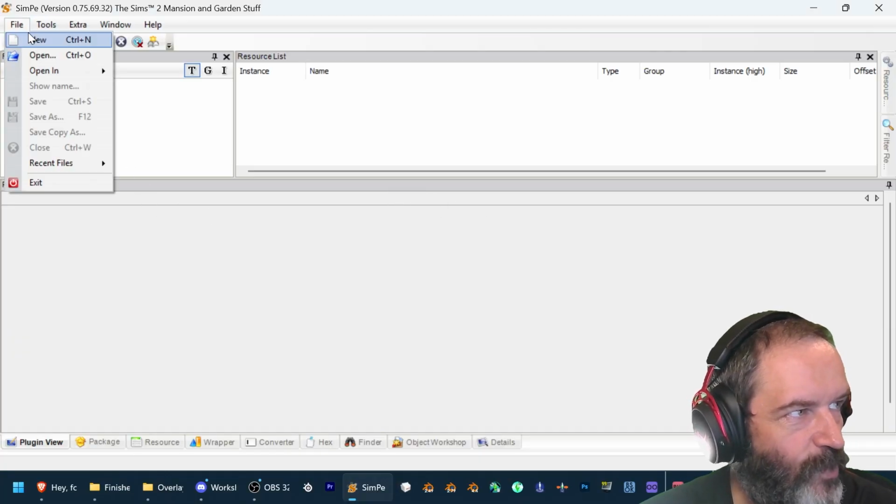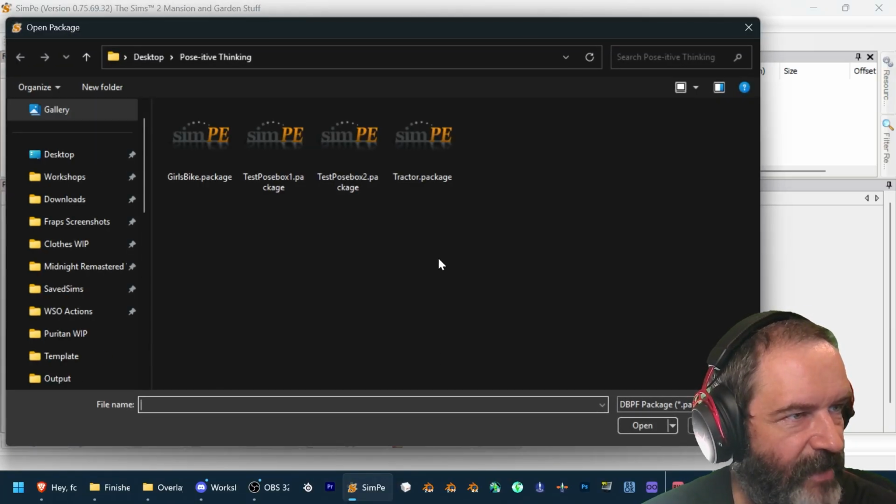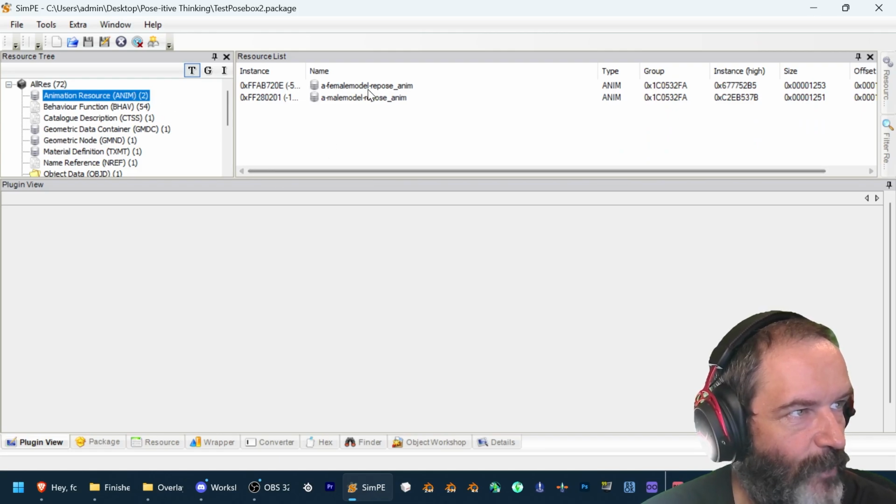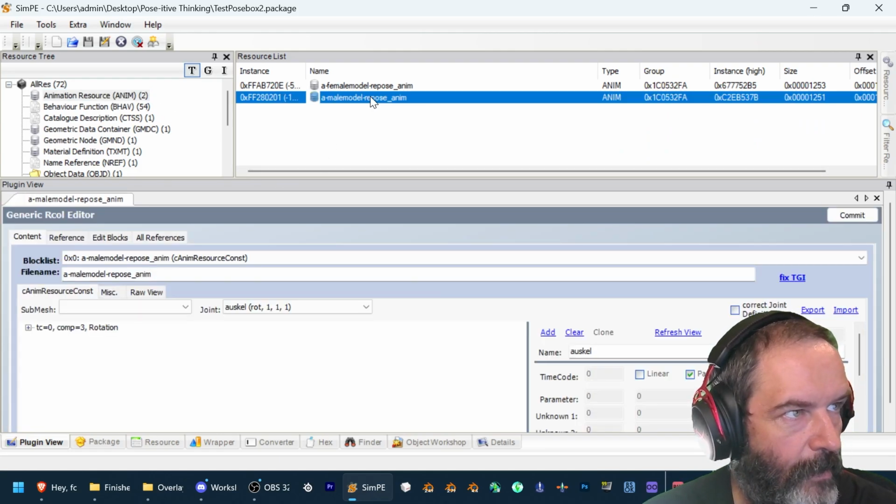So I already went into the details of building an animation in the last workshop. So we're going to take our test pose box. This is the one I called test pose box 2. I built it last week. We go to our anim resource. We select either of the anims in the resource list.